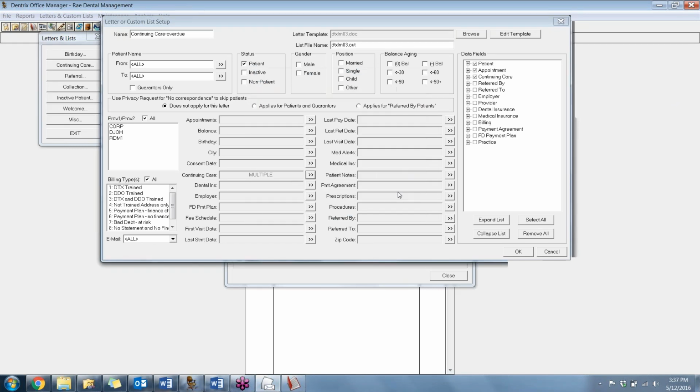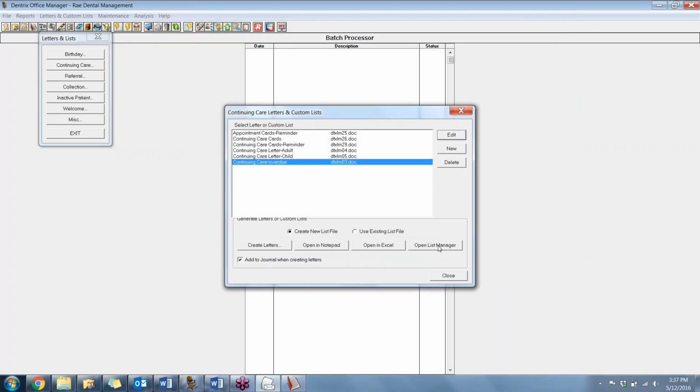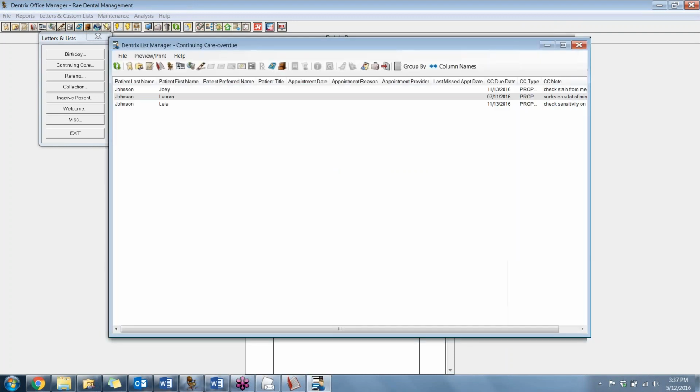I'm going to click OK. And then I'm going to click on Open List Manager right here. This is a new feature in G6. And this is what my report comes up with.